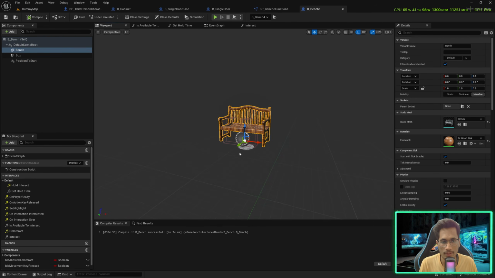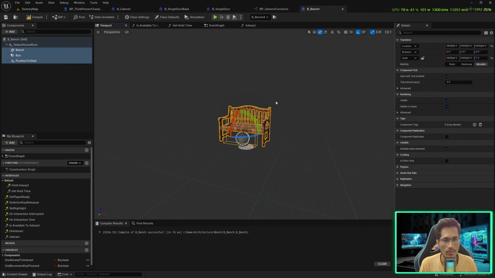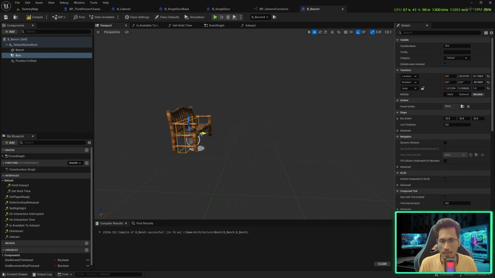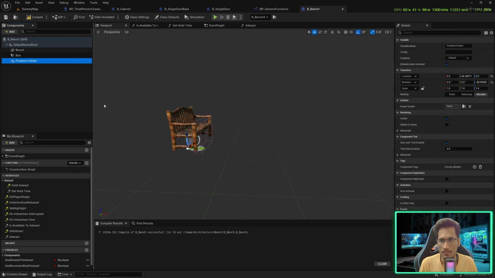We have to fix this. So we will rotate our bench in the facing direction, that is this one. So undo, select everything and press this rotation and then rotate it in minus 90 degrees. And I think we have to bring this a little here. Position to start is fine.